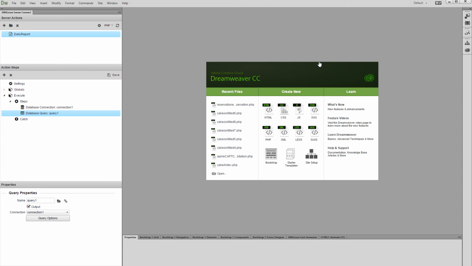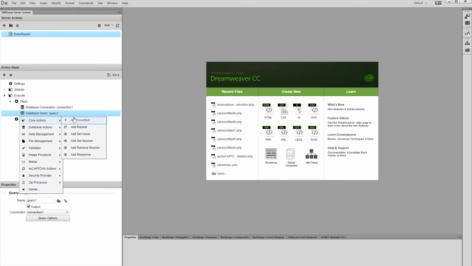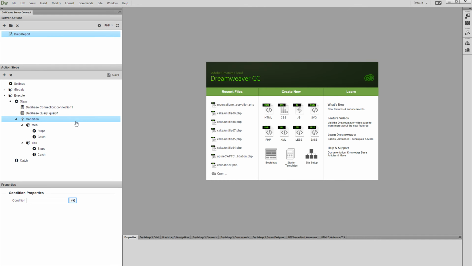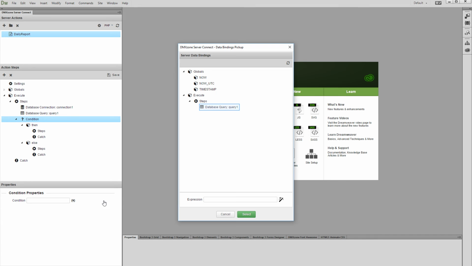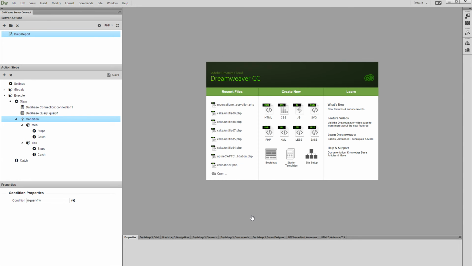But if there are no payments made for the selected date, we don't want to export an empty CSV file. So we need to add a condition which checks this. Right-click the query step and add a condition. Click the Dynamic Data button for the condition and select the query. Click the Select button. This condition checks if there are any records returned by the query. So if this is true, we want to export them.